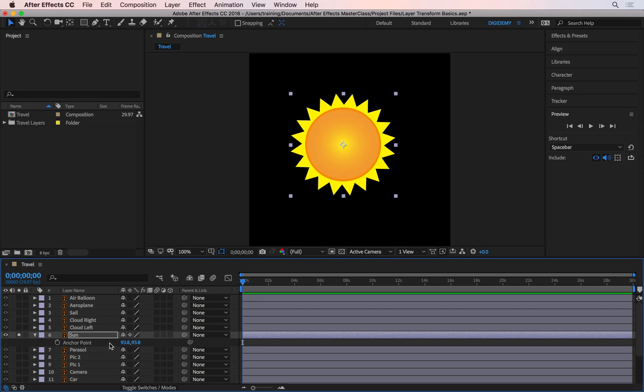Now the anchor point will tell us, like I said, how far the center point, this point, is from the top left corner, this point, of the layer. And this is measured in pixels as well. So the center point is 93.8 pixels away on the X and 93.8 pixels away on the Y. In fact, if you multiply these two numbers by 2, you'll work out how wide or tall the layer is.